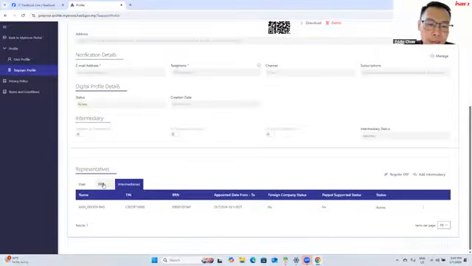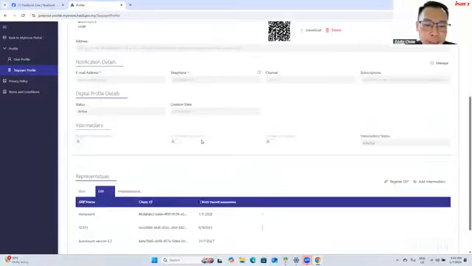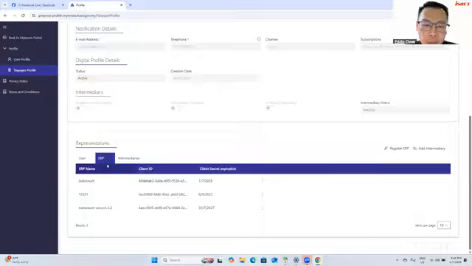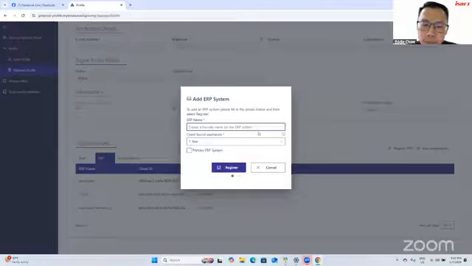The next one, ERP. You can click on the ERP. How to add? You just click on register, and then you give a name. For example, today you are using Autocount, right? You just give a name called Autocount, or maybe Autocount E-invoice. It's up to you. And the secret expiry, same as just now.